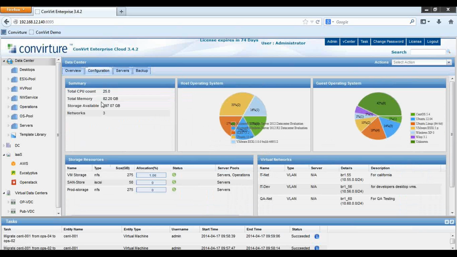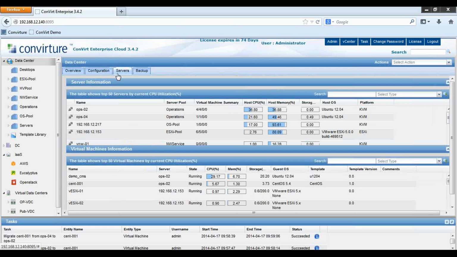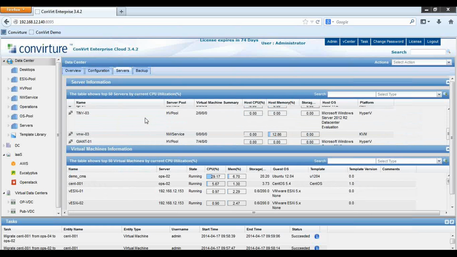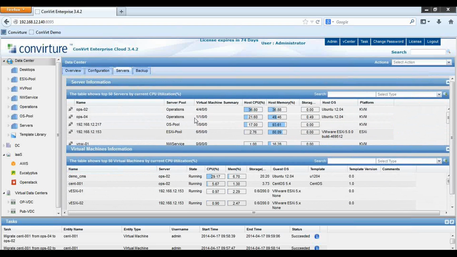The configuration tab provides a lot more information about some of the details: CPU count, memory, available storage, what the networks are. We can see what the host operating systems are. We can also see what all the guest operating systems are that are being used in the environment, as well as a view into the storage resources and virtual networks. This is a key visibility aspect when you're talking about the shared resources across server pools that are under management here. You can also get a tabular view of both the servers and the virtual machines in the environment. And this is a nice searchable, sortable view into the data center.